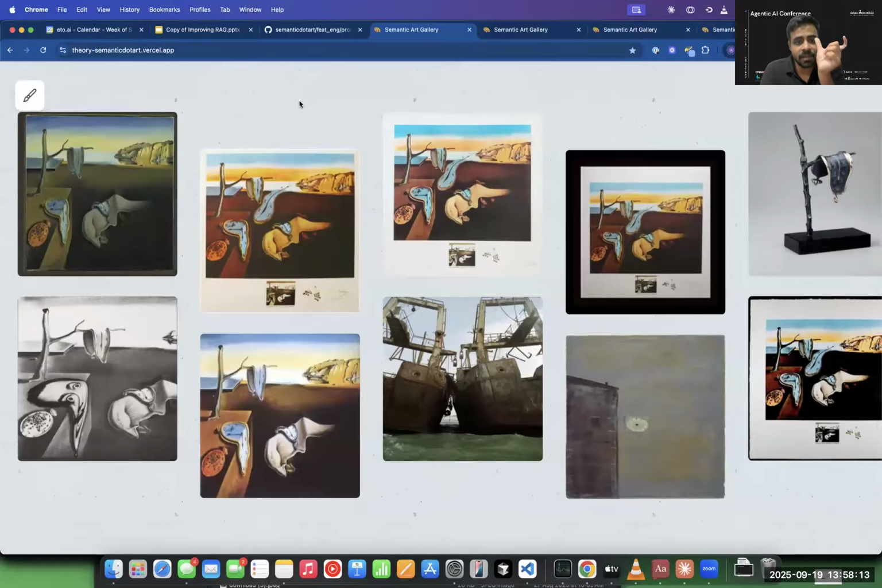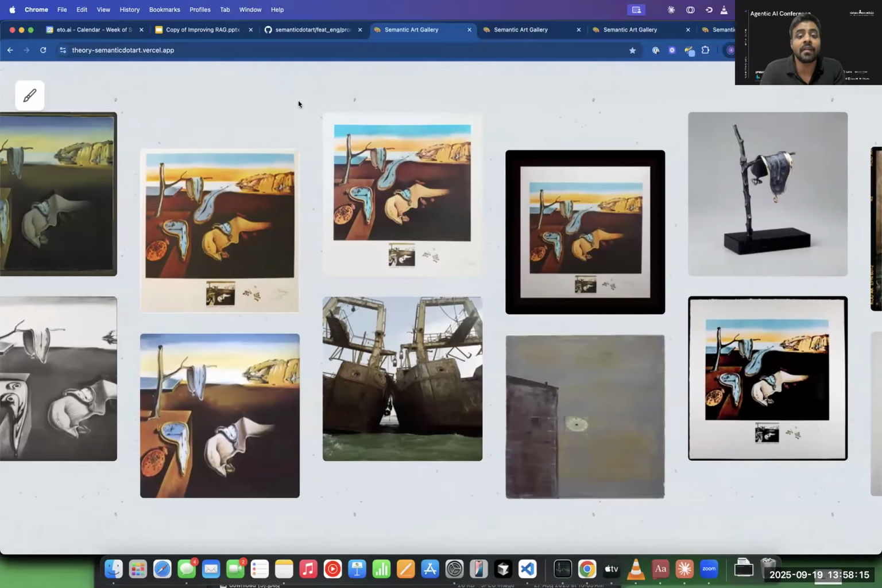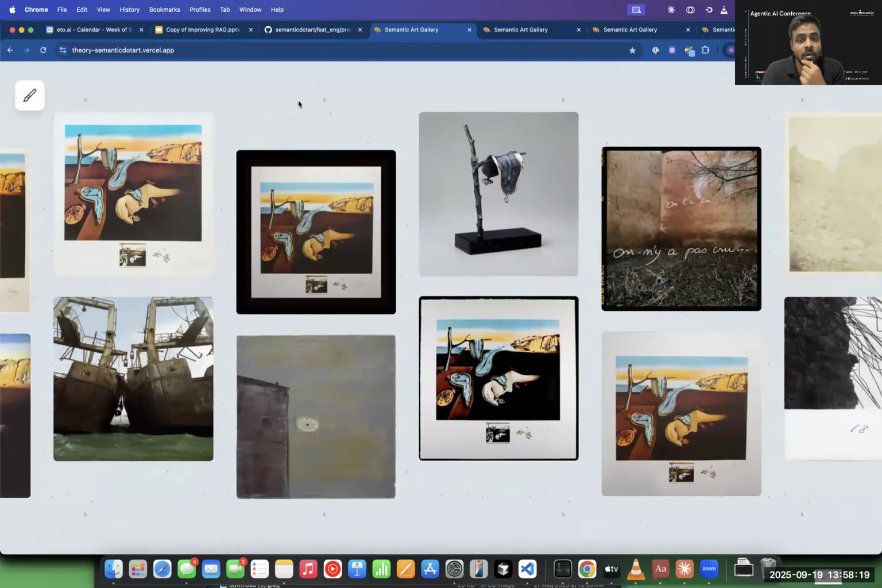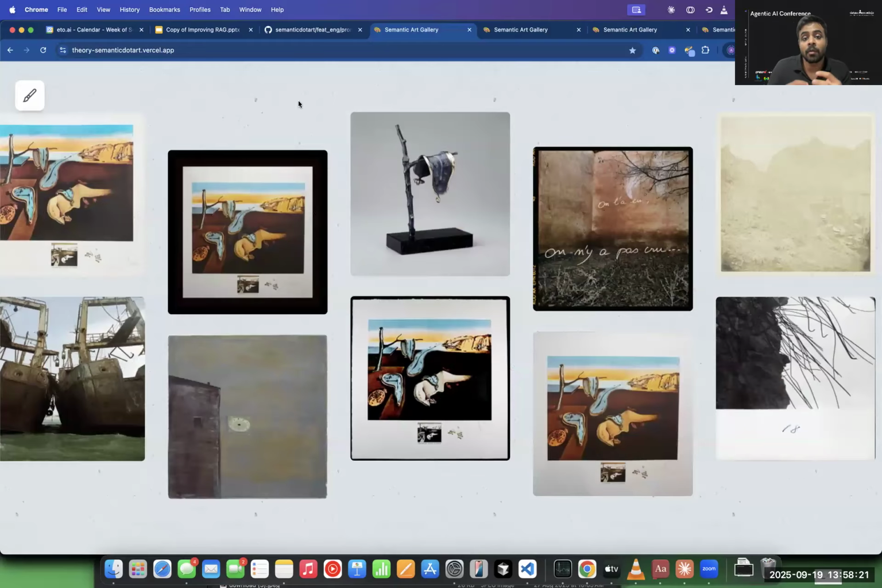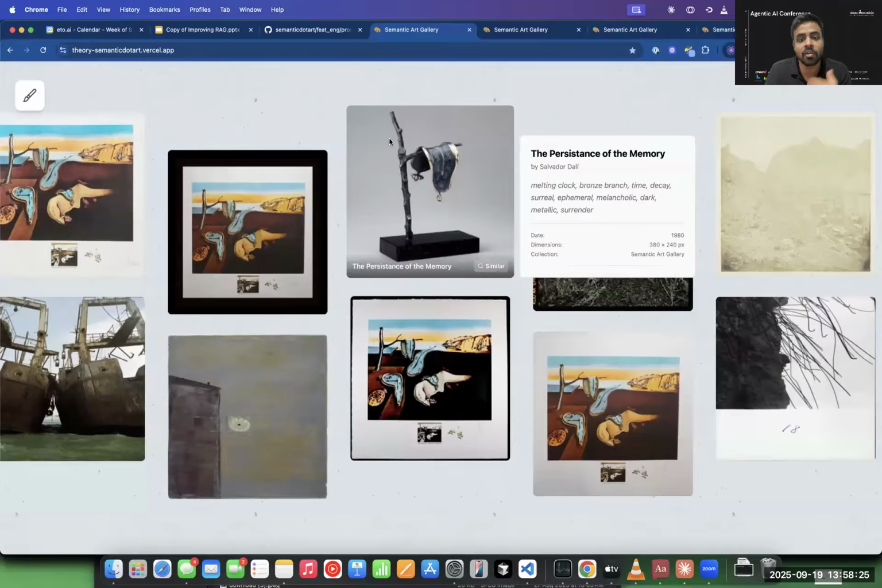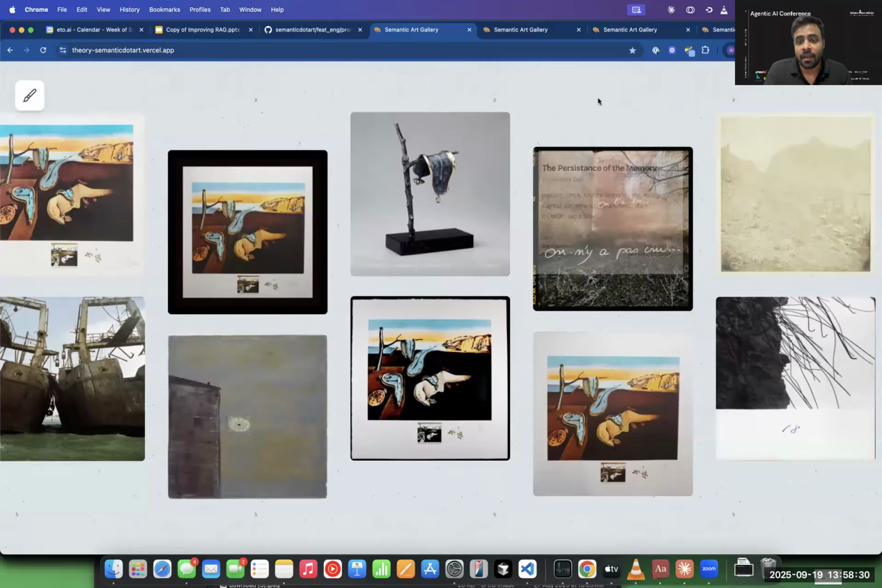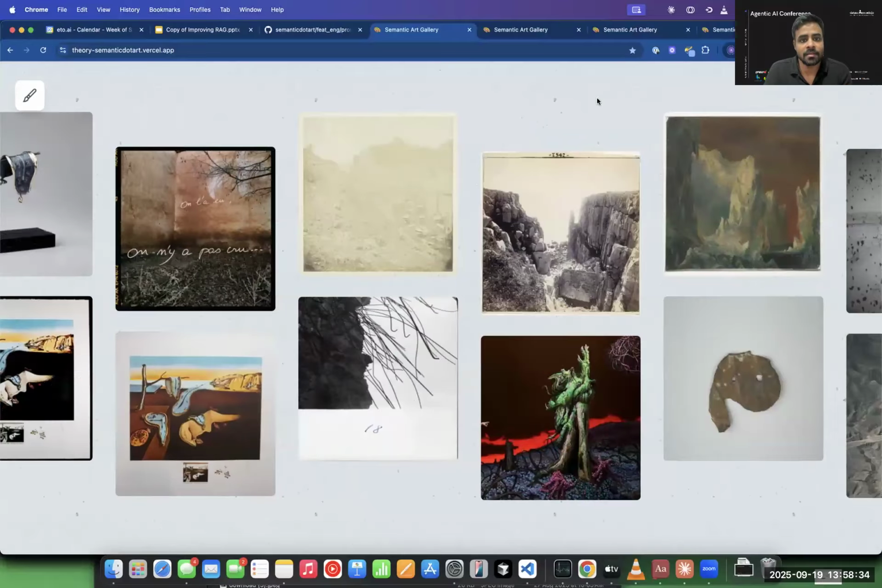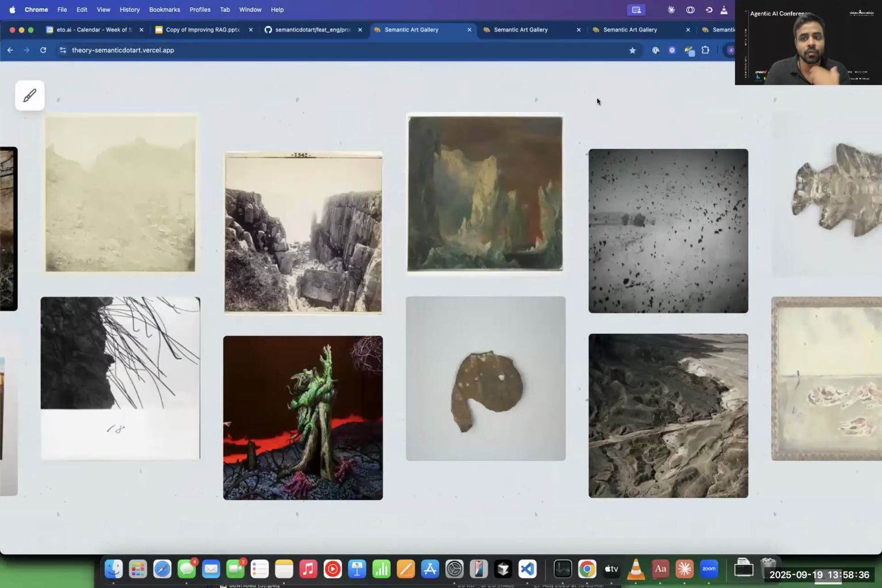But not only this particular artwork, it also gives me other things that might evoke similar meaning. So it gives me this composite artwork, something that's built on top of and inspired by this artwork, right? So this is a work on top of Persistence of Memory by Salvador Dali. And then we see some other shores and deserted land and things like that. So you get to see that as well.